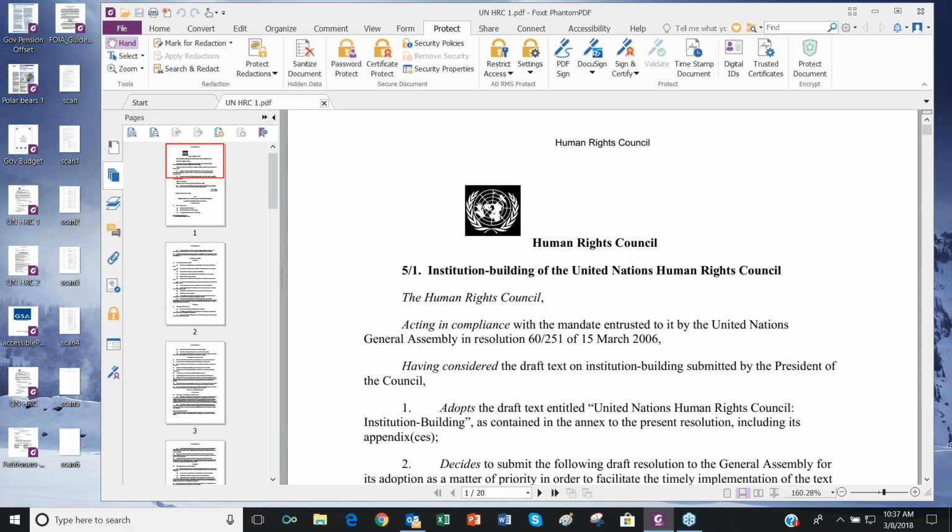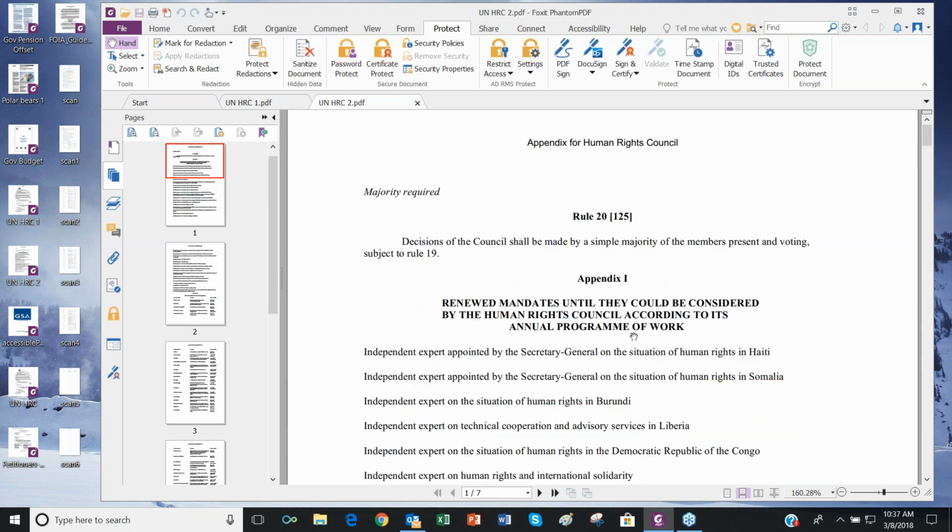So I'm going to put in a document here from the Human Rights Council, and this is the majority of the document here, and then I have in a separate file is the appendix. And so, okay, I have that in two files. And so a common workflow is I want to combine pages from multiple files together into a single file. Okay, again, very highly used workflow.